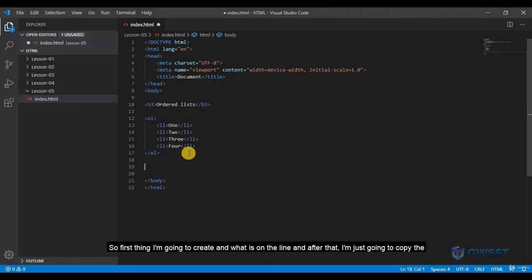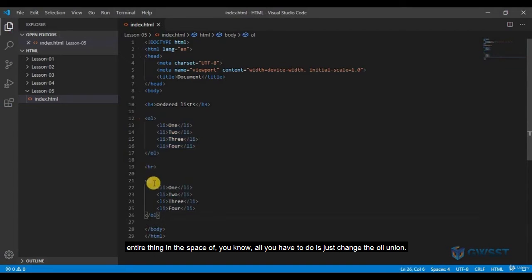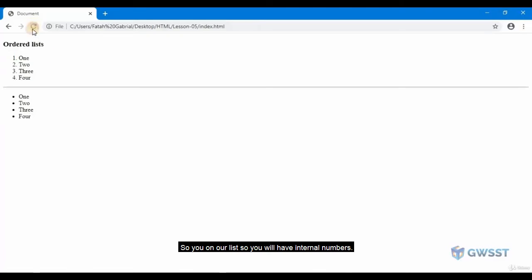So first thing, I'm going to create a horizontal line, and after that I'm just going to copy the entire thing and paste it here. Now all you have to do is just change the OL to UL. So UL means unordered list. So instead of numbers, you will have bullets over here.